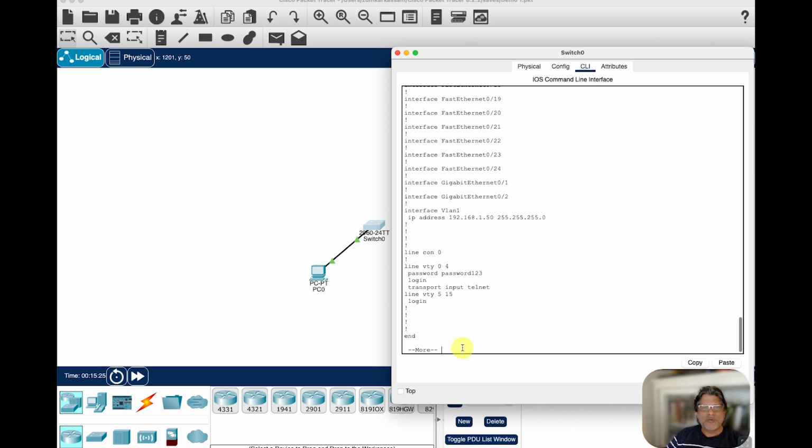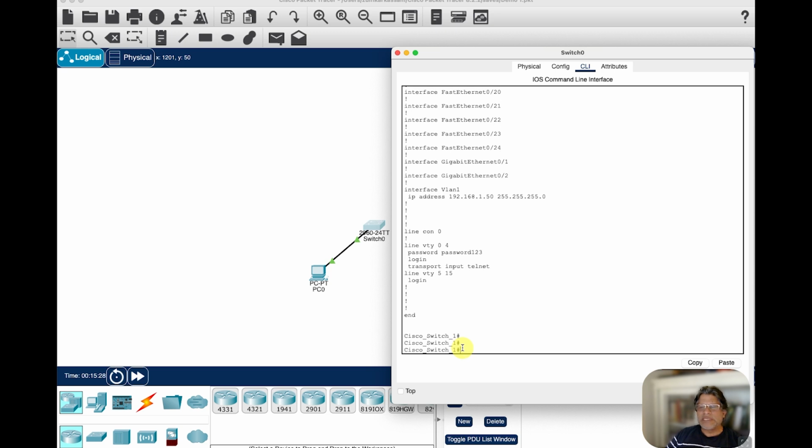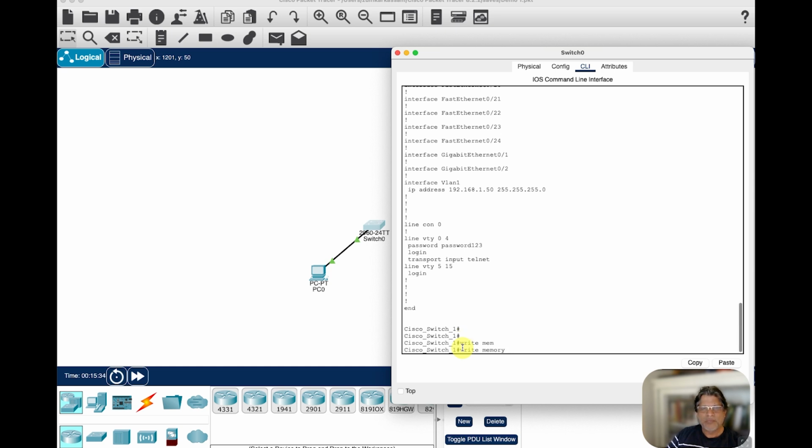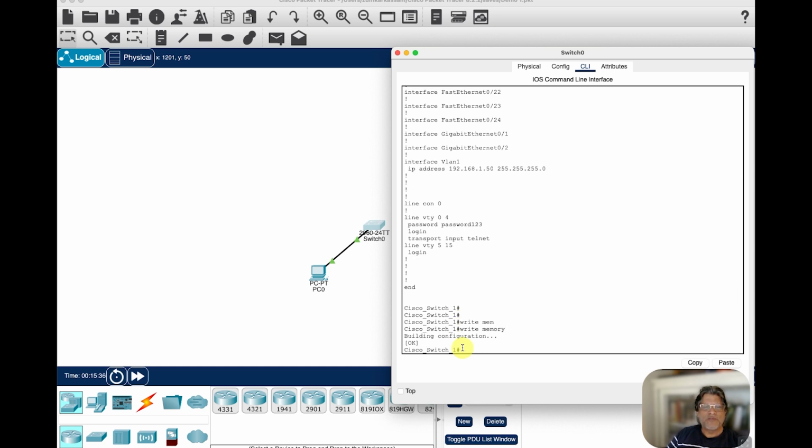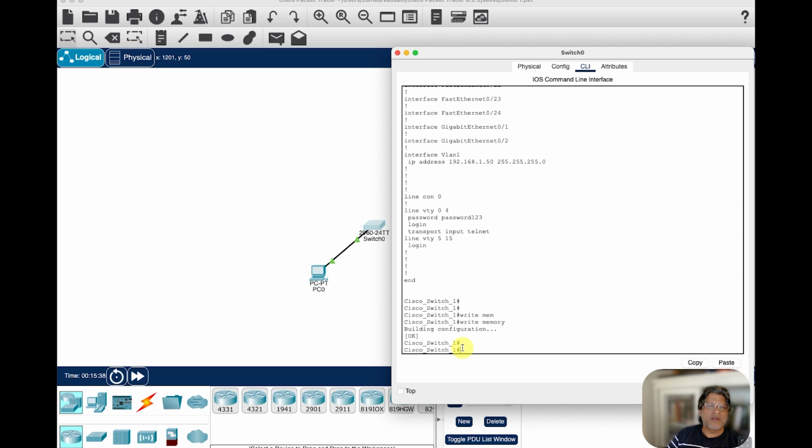Now what we want to do is to save this configuration. We're going to save this configuration by doing a write memory. Okay, building configuration, so this is saved. If you don't save the configuration, what's going to happen is that if you reboot this switch, all the configuration would be lost. So just make sure you do save the configuration.